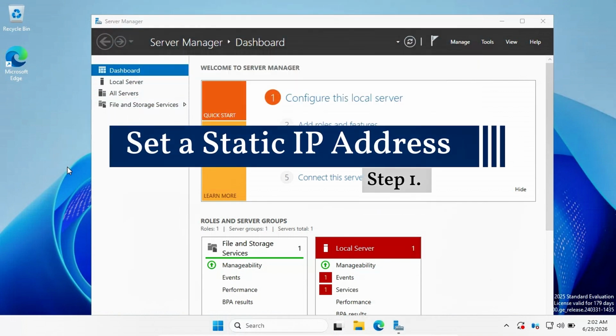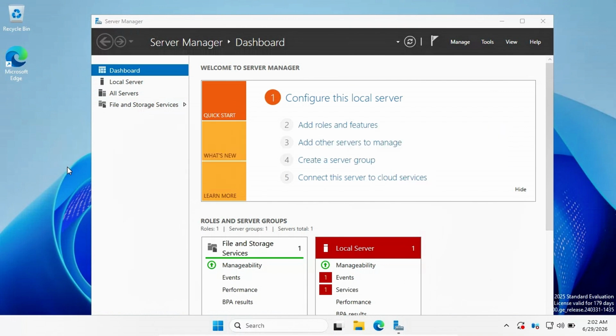We need to set a static IP address. Right now, your server is probably getting an IP automatically from your router. The problem is that address can change every time you reboot your server. Why does that matter? Because soon, this server will become a domain controller. Your client machines will point to this server to find the domain. If the IP changes, they won't find it. So let's lock it down.